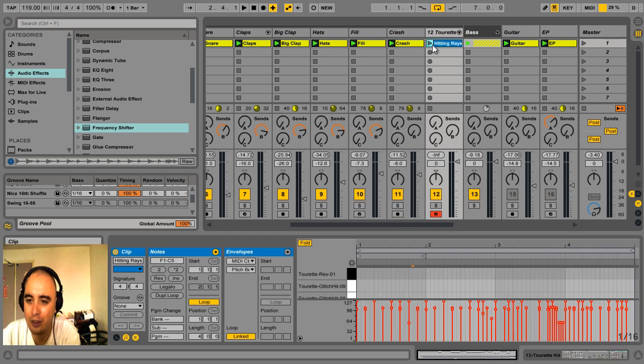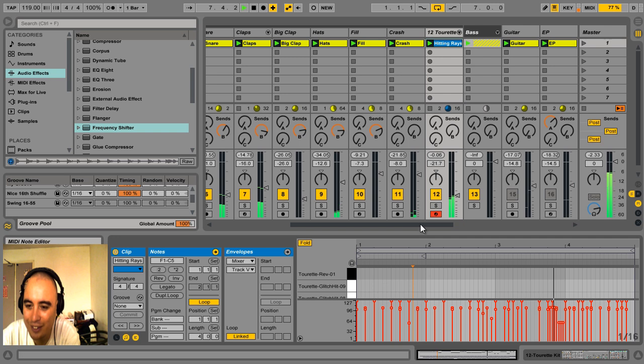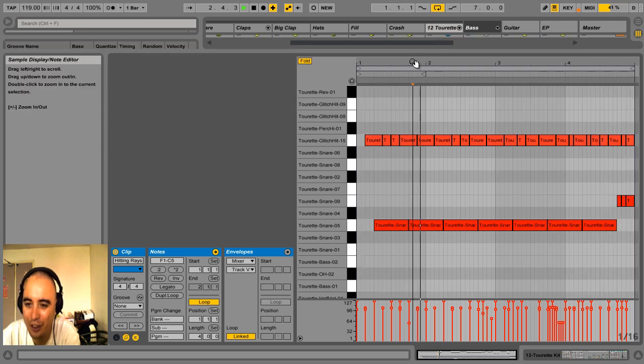So let's have a look at this hit and raise thing. Crazy. A lot going on there. I only want the first hit though. Maybe I'll use some of the other bits later on.